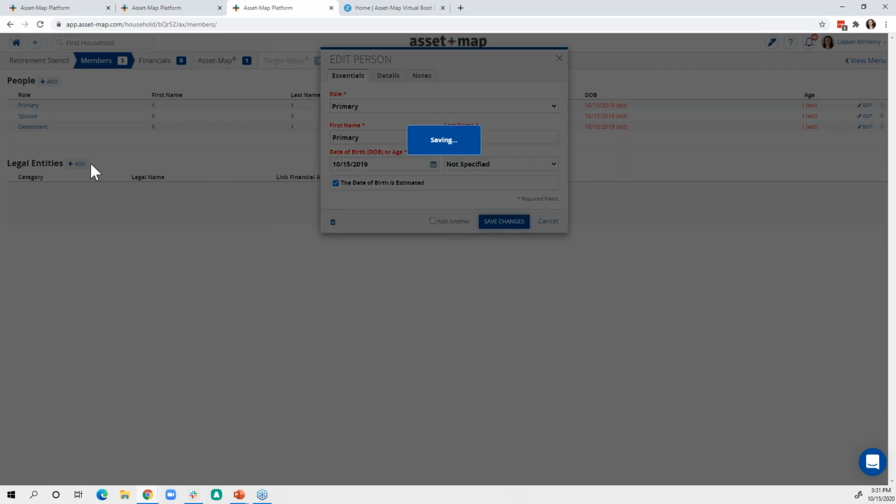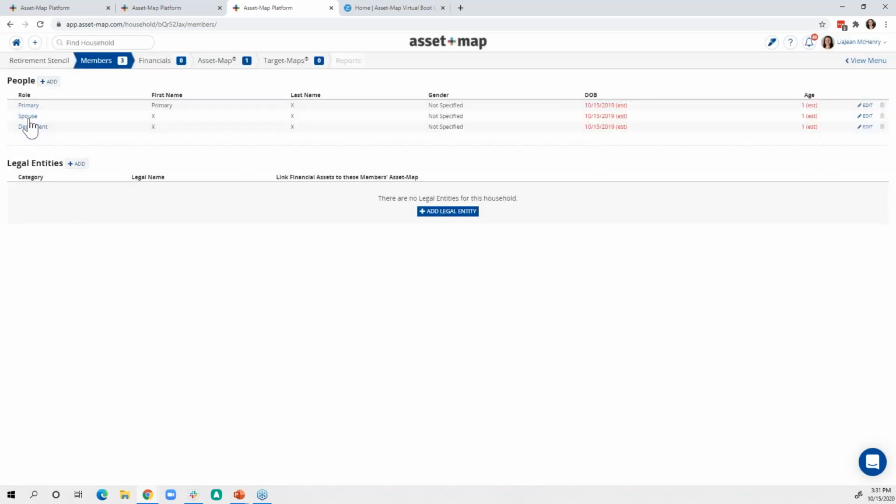Okay, save changes. And then we could do the same thing. I'm not going to do it for the sake of time today, but we could switch that to be spouse and dependent. So the reason I'm showing this to you is because I want you to be intentional with naming criteria as you're going through. But remember, you can keep things agnostic. You can just call them primary, spouse, dependents, okay, as you're going through.